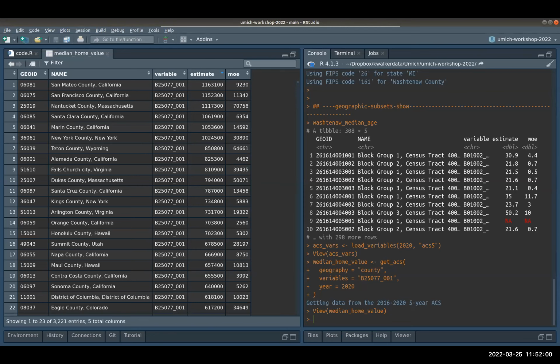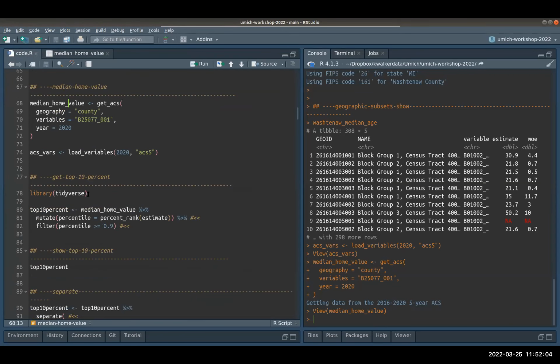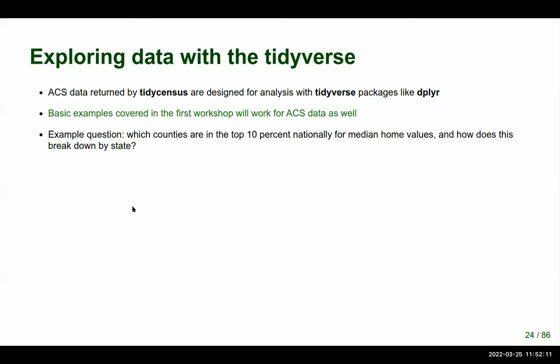And so this is one way that we can browse and analyze our data, but there are other ways to use formal tools to do this as well. And so let's go ahead and ask a question here. Which counties are in the top 10% nationally for median home values? Then how does this break down by state? We're going to set up an analytic workflow to answer that question using the data that we've acquired with tidycensus and using tidyverse data wrangling tools.